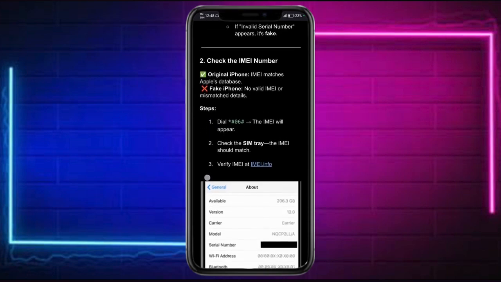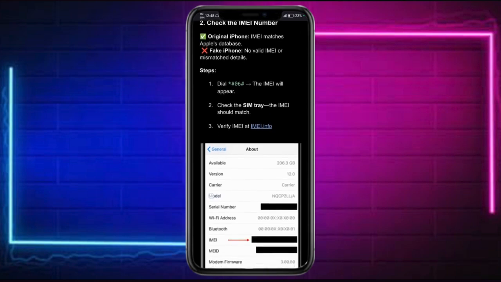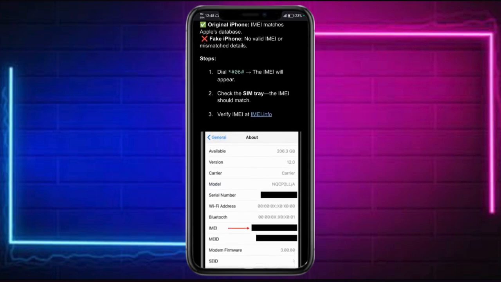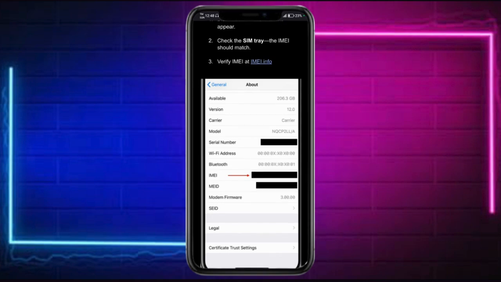You can also check the IMEI number because an original iPhone has an IMEI that matches Apple's database. You can just dial asterisk hashtag 06 hashtag and the IMEI will appear. You can also check the SIM tray and then the IMEI should match. You can verify it at imei.info.